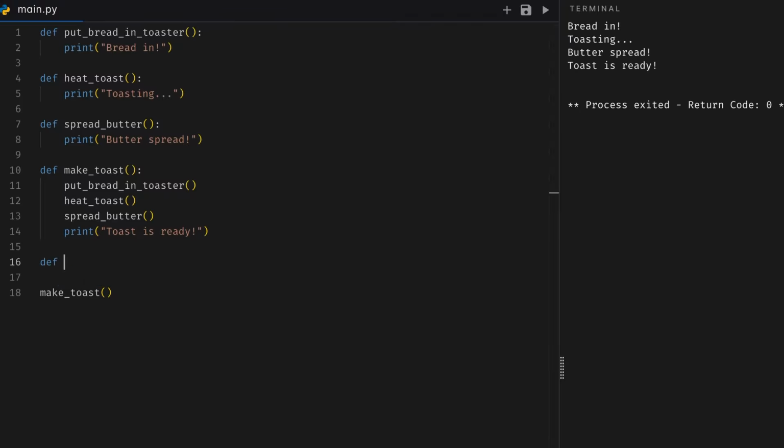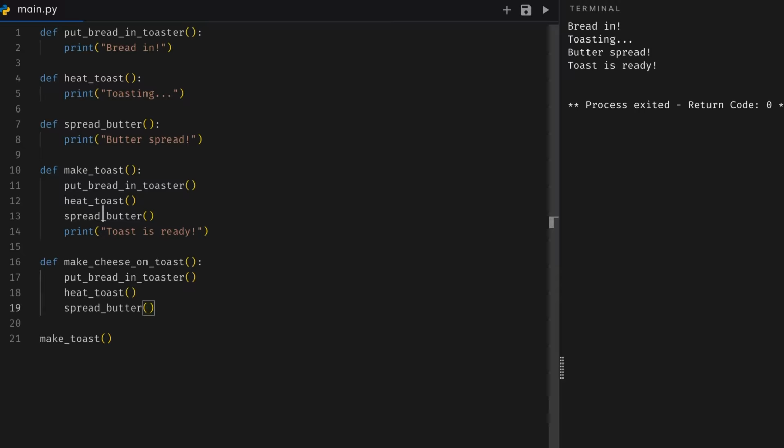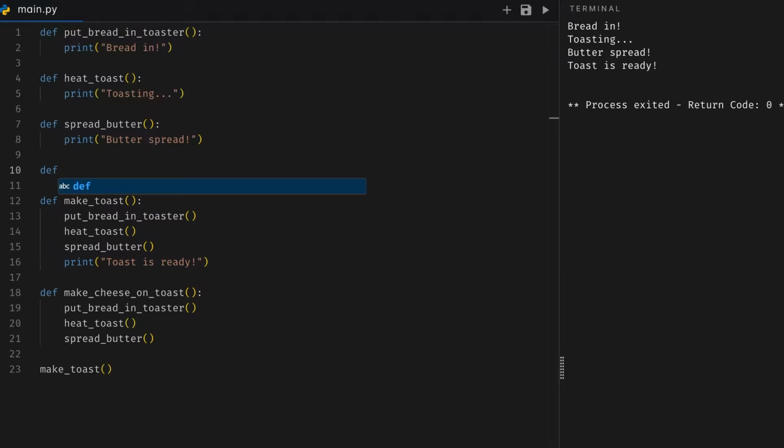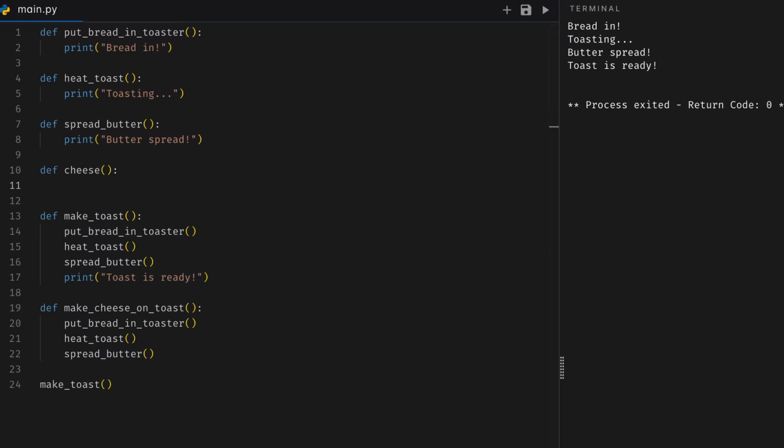So def, which is define, we're going to make cheese on toast. And to make cheese on toast, again, we need to put bread in the toaster. We need to heat the toast. Then I'll put butter on as well. Bread, butter. So as you can see, I'm not having to rewrite these lines of code because they already exist up here. Now I am going to need another function because I need to put cheese on. And I'm going to print put cheese on toast.